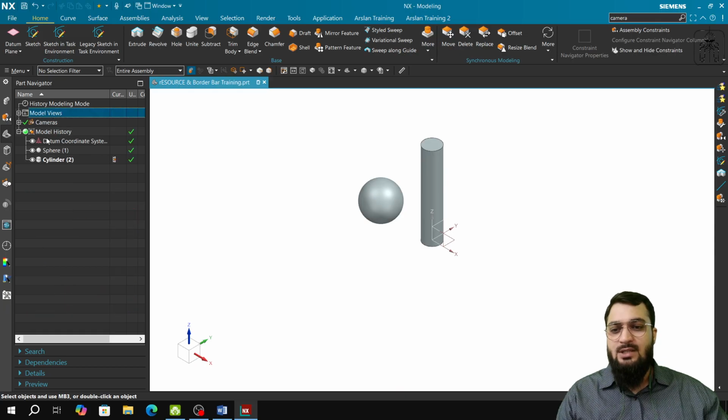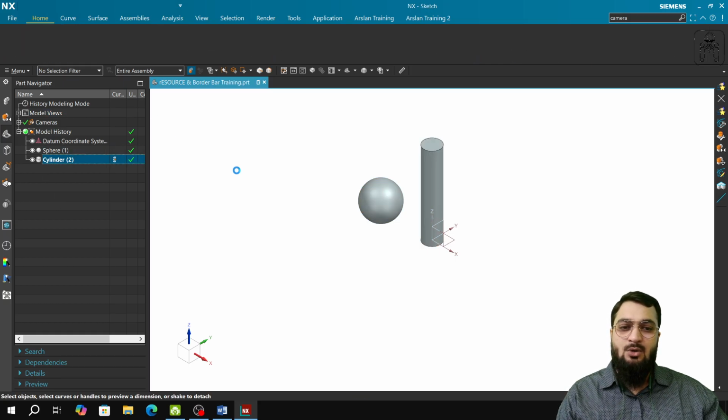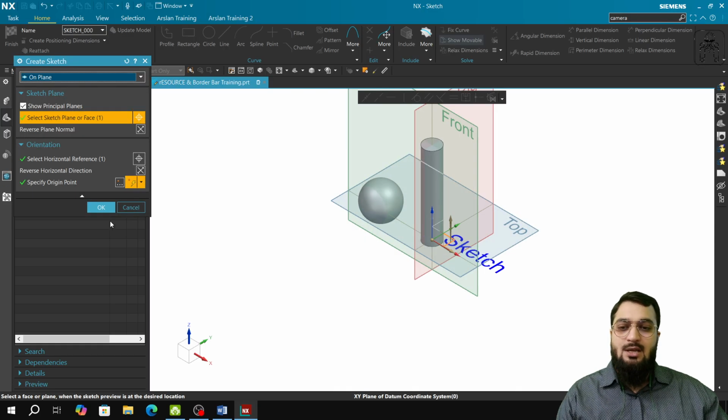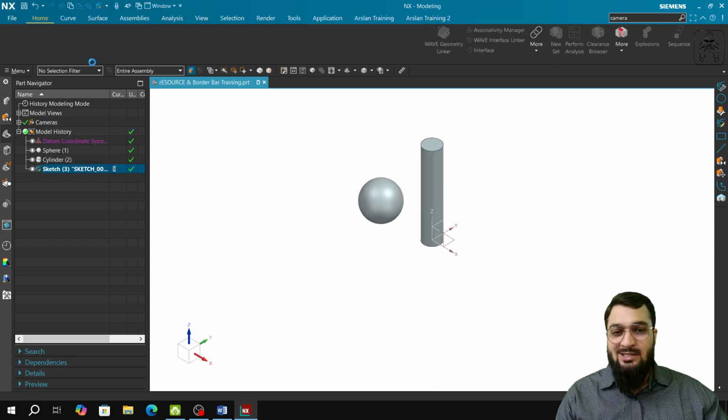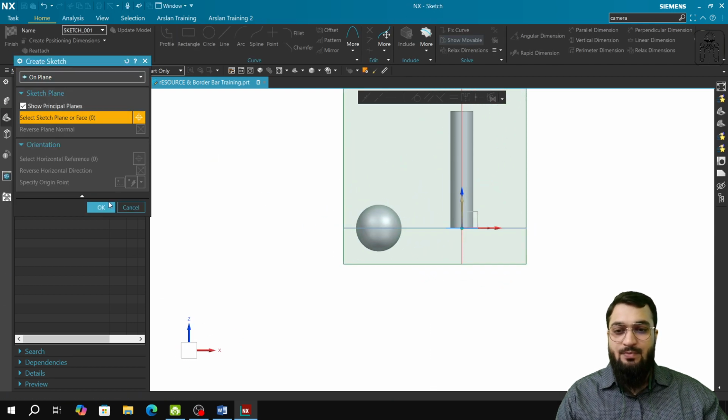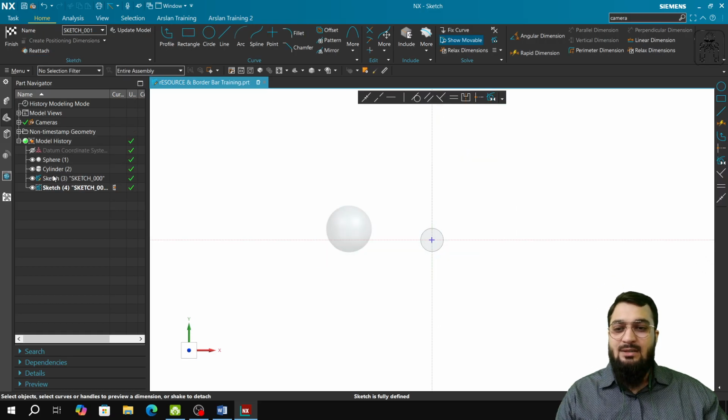Also, it has the model history, in which all the things which you will be doing will be enlisted over here in a chronological fashion. For example, first we created the sphere, then we created the cylinder. For example, now we want to create a sketch environment, then it will have the sketch environment over here. Then we want to create another sketch environment, then another sketch environment will be presented over here. Then you can see that these things will be enlisted in a chronological fashion.